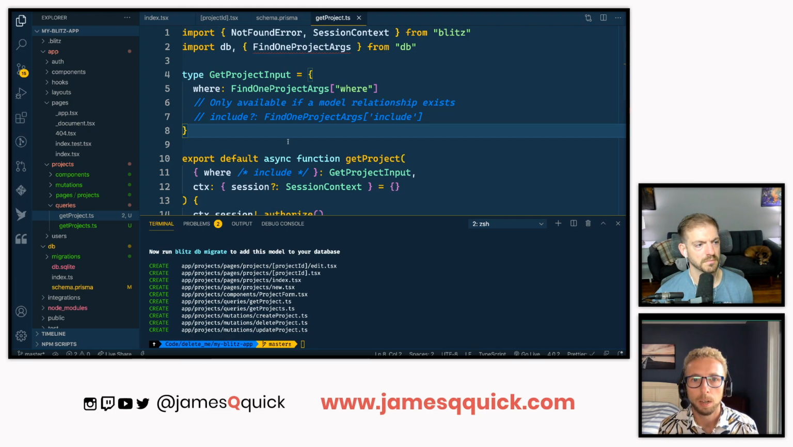So if you make a query to get a user where ID is 1, the result of that is going to be typed. And if you include, let's say with that user, all the posts that belong to that user, then the result of that is going to be properly typed. Especially here in a Blitz app, those types flow all the way from the database to the front end. So super nice.